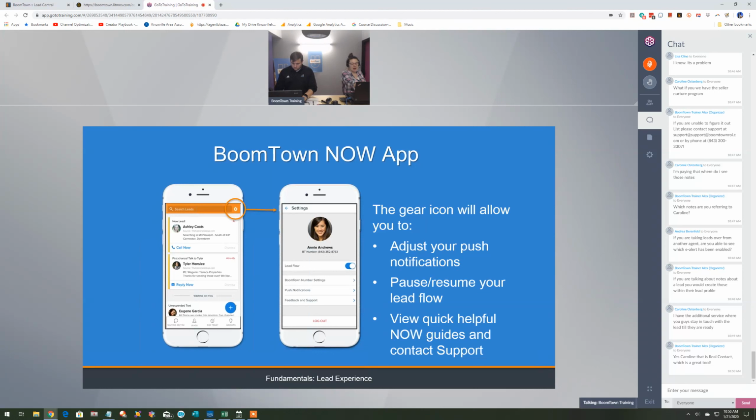So when you're in your app, you'll see that gear icon at the top right. This is where you can put your push notifications on or off. Let's say you go on vacation and you don't want to get any new leads that you can't work right then. You can also hit that gear icon and pause your lead flow and resume it back. That's also where you can contact support and get information, get help, is also through that gear icon in your app.